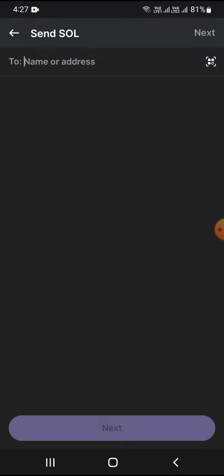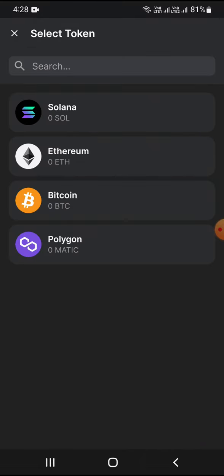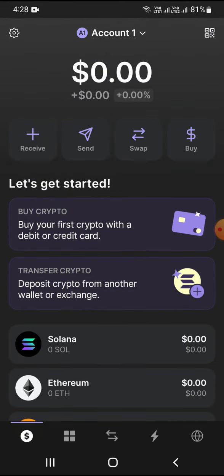On the next page, you just have to enter the amount of Solana that you want to transfer, and then you need to tap on the transfer button in the bottom in order to initiate your transfer. Now, once the transaction is completed, you will be able to cash out your Solana from Phantom Wallet, and now you will be able to get it in your another exchange, which in my case is Binance.